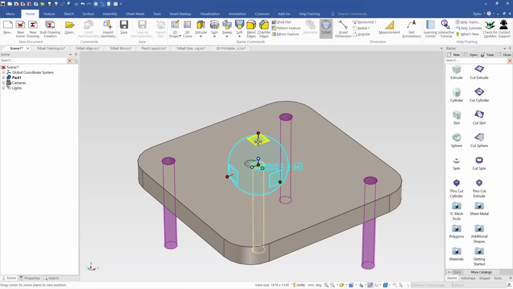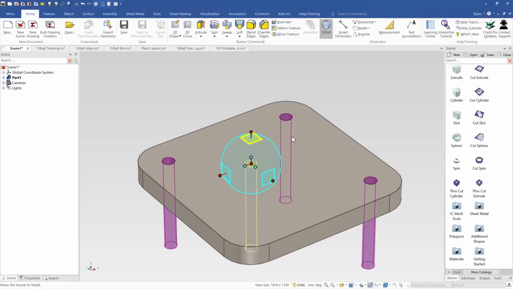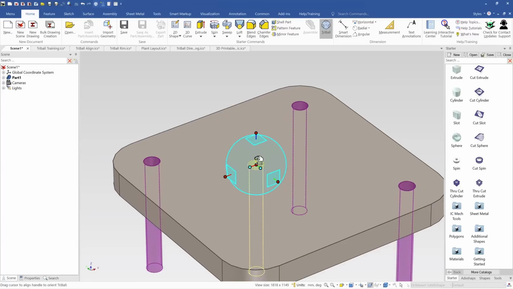You can also right click and drag on the planes, and that will give you options to move, copy, link, or create a rectangular pattern as we did earlier on the 3D printable part. Generally on the TriBall, there are quick options when you use left click, and then there are more detailed options when you use right click. Now let's get to the internal handles, and those handles are used for alignment or mirroring.